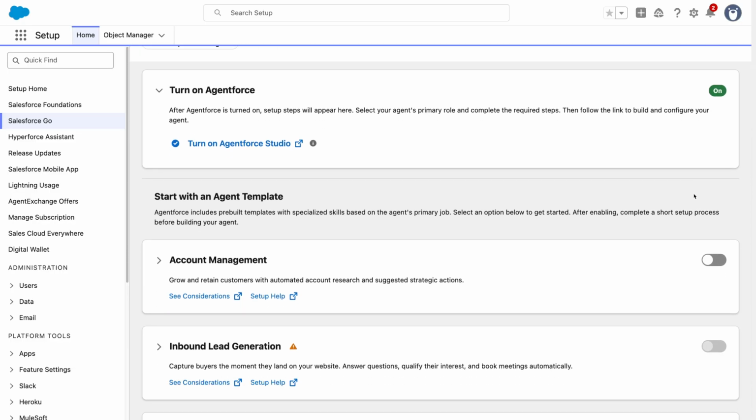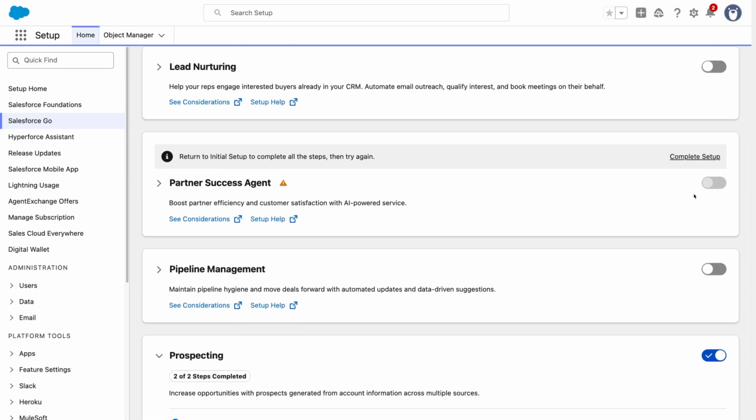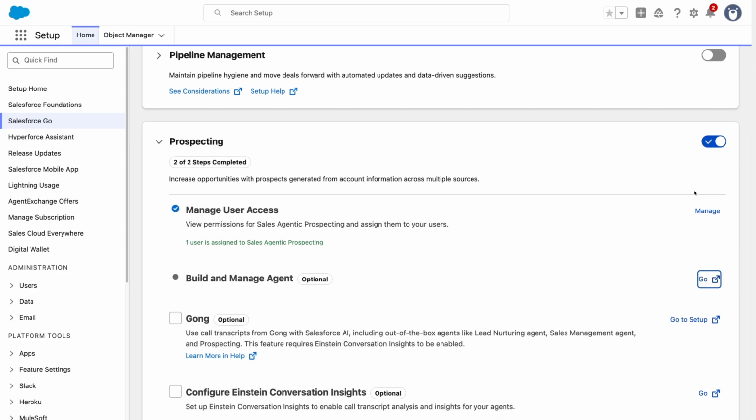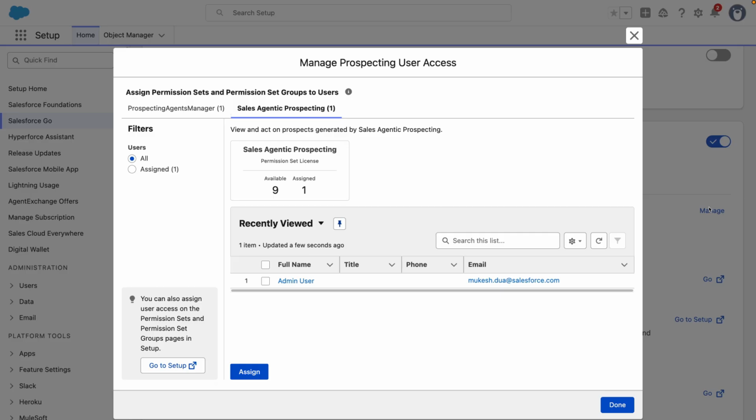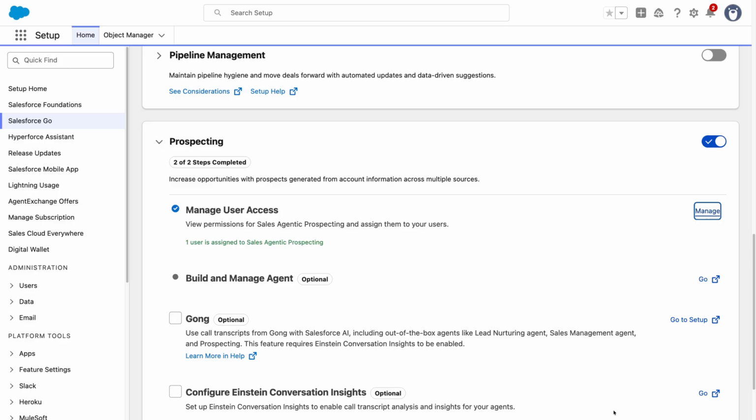Everything starts inside Salesforce Go. You'll simply need to toggle on Agentforce for Sales and Prospecting Agent with 2 simple clicks. Once it's enabled, you decide who gets access. There are 2 permission levels, one for the reps who will be reviewing prospects, and one for the managers or admins who configure the agent. So a sales manager might hold both, while an individual rep just needs the one. Select the right permissions for the right users, hit Assign, and you're done. No complex provisioning and no IT tickets needed.